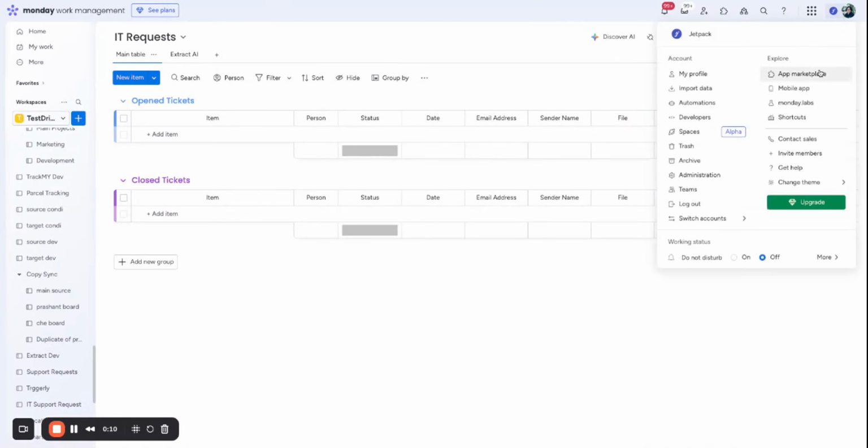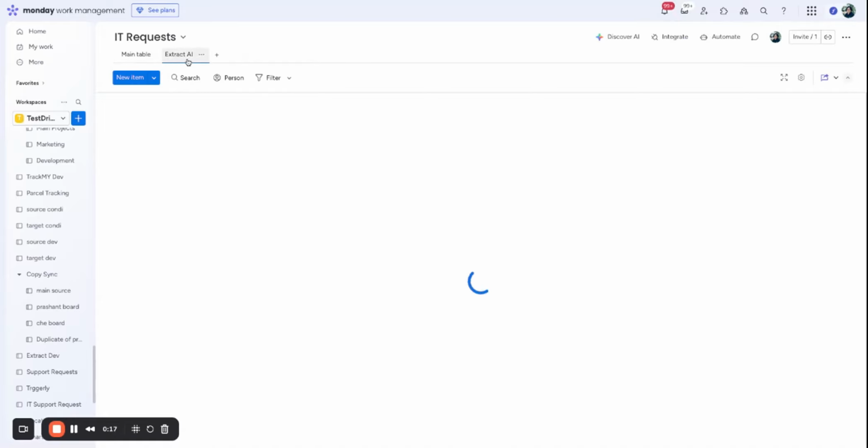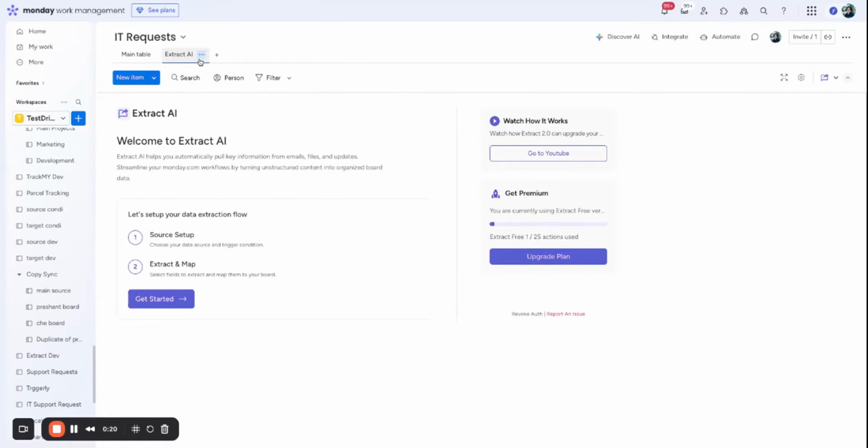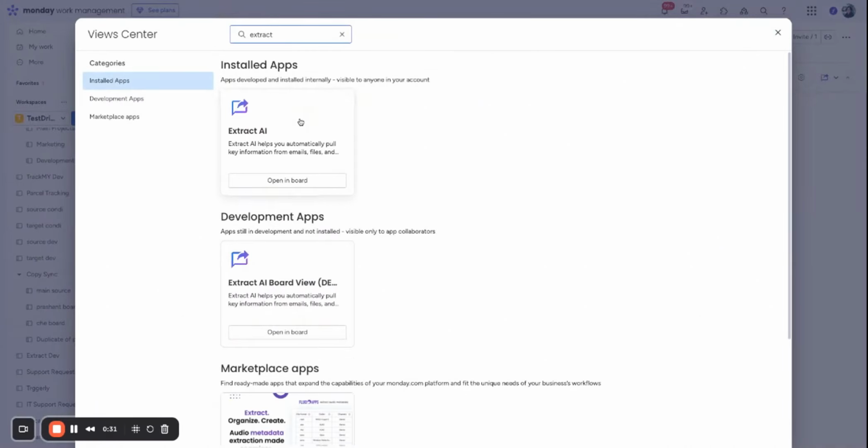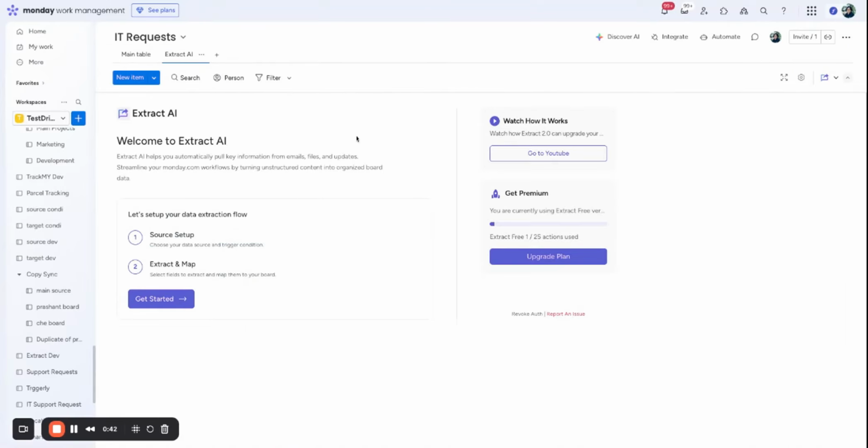To get started, install Extract AI from the Monday.com app marketplace. If you're upgrading from the previous version, you may need to add it manually by clicking the plus button in the board view selector, searching for Extract AI, and adding it. Once added, create a new AI block and name it.